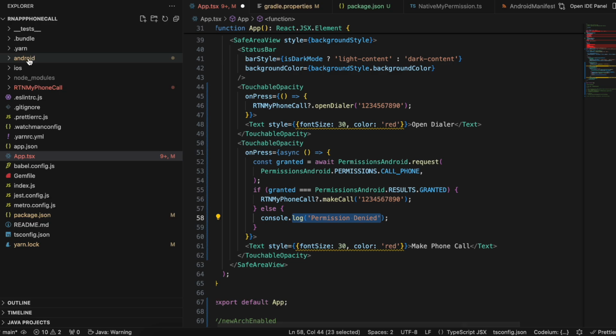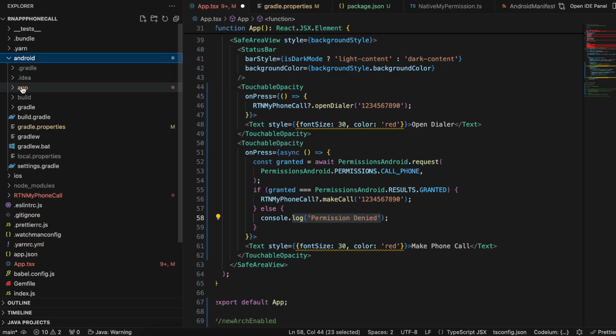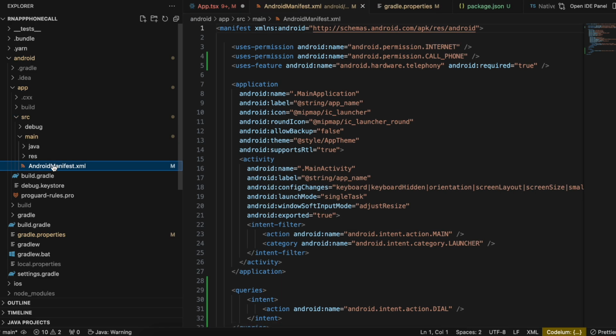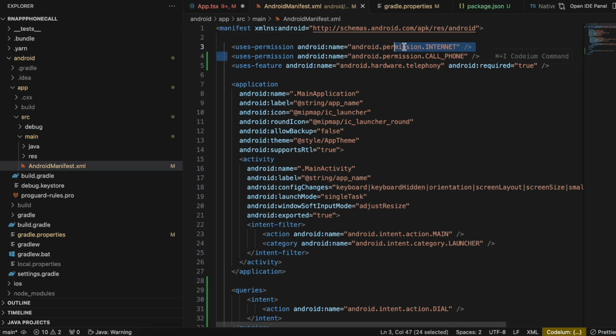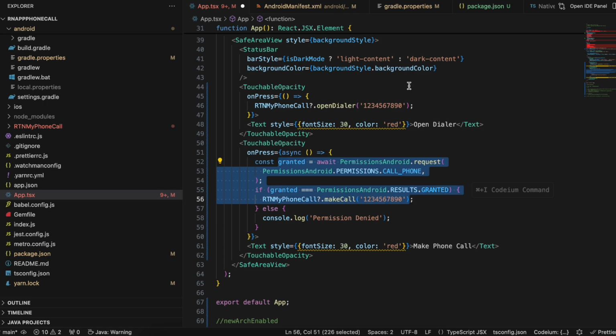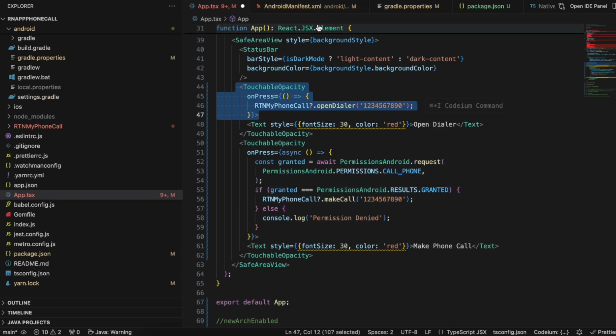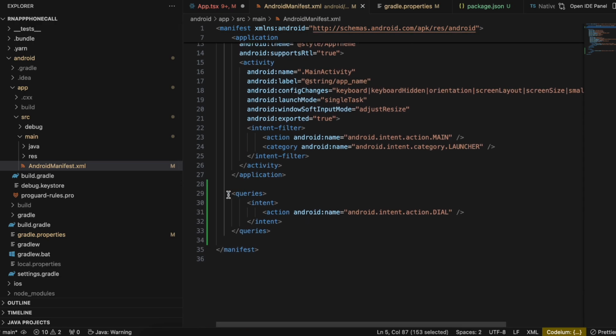Now there is one more thing which you have to do: go to android app src main AndroidManifest.xml. Now these two permissions are only required if you are using the second method, the make phone call method, this one. So these two permissions, the uses-permission as well as this uses-feature, are required for that. So make sure you copy paste that. If you are using the first one, open dialer only, then inside your Android manifest you also need to add this particular query. So depending on which method you are using, make sure you add proper things.